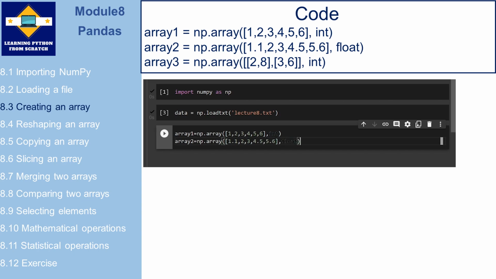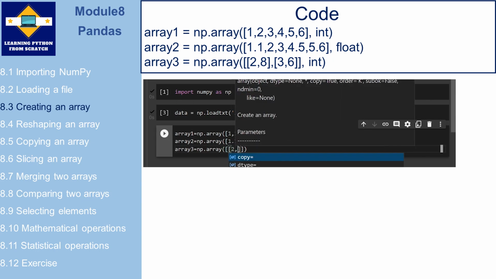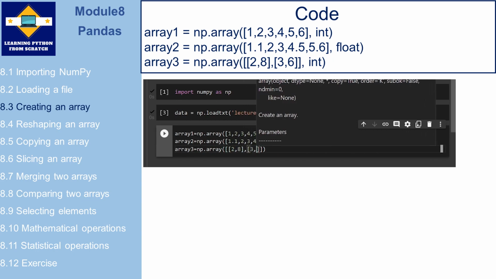Array 3 has 2, 3, 6, and the numbers inside are integers.